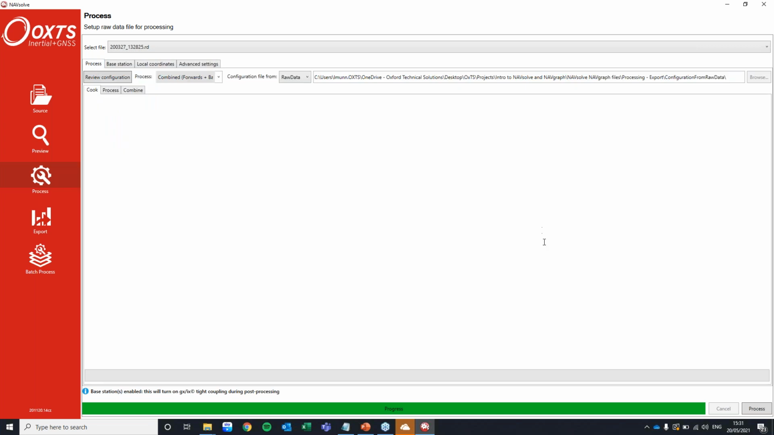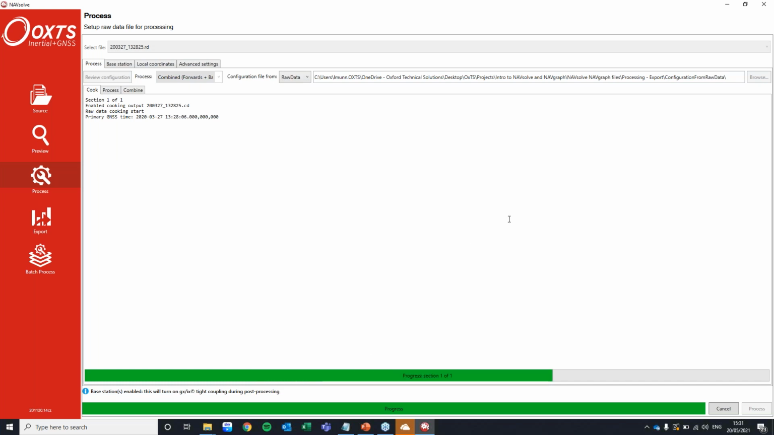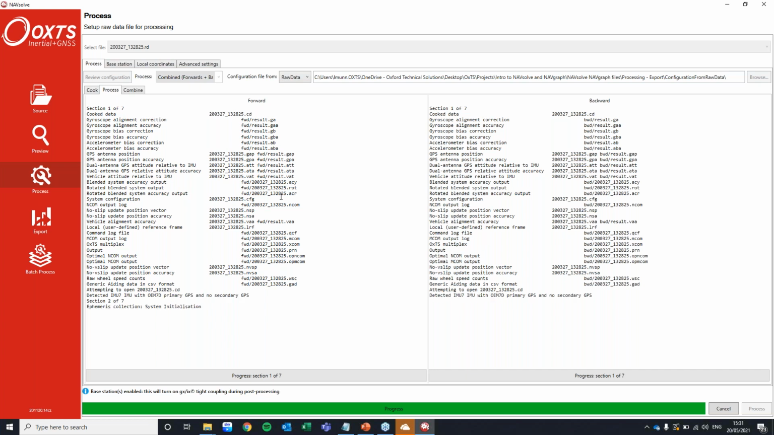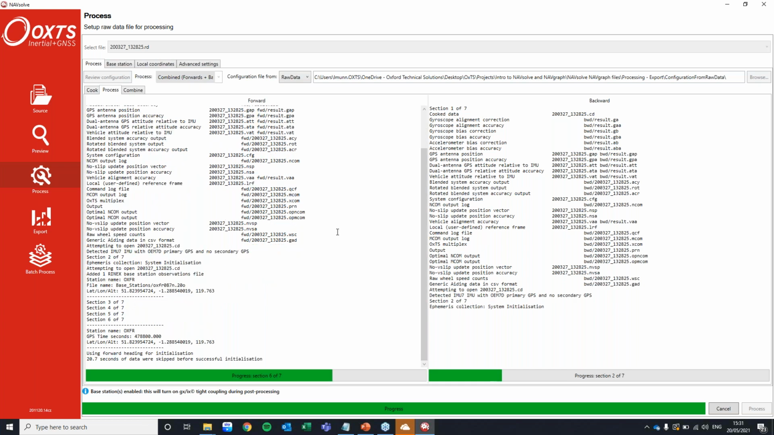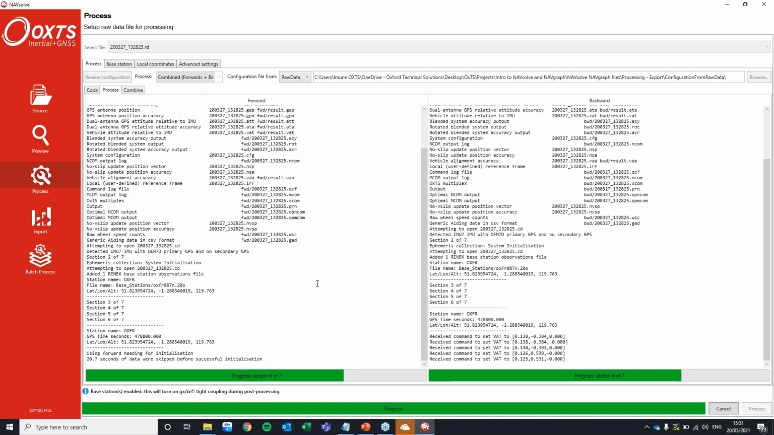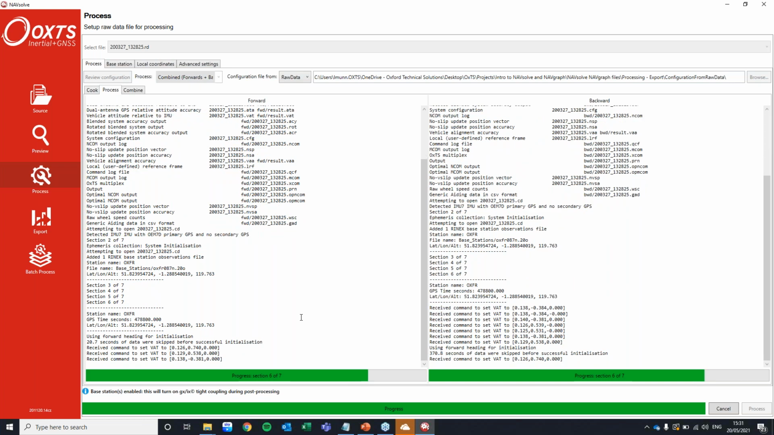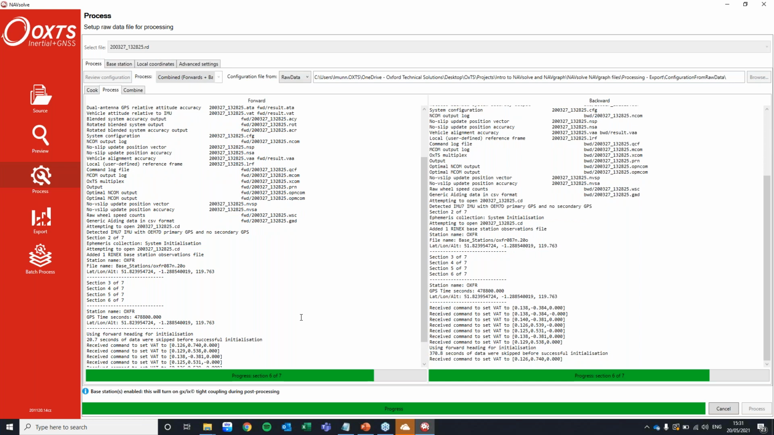So now when I press process, it'll start processing with the settings I currently have. And you can see here we've got the forward process and the backwards process being processed in tandem. You can see both units initialized, and it'll be going through the process, working through the files that were sent.